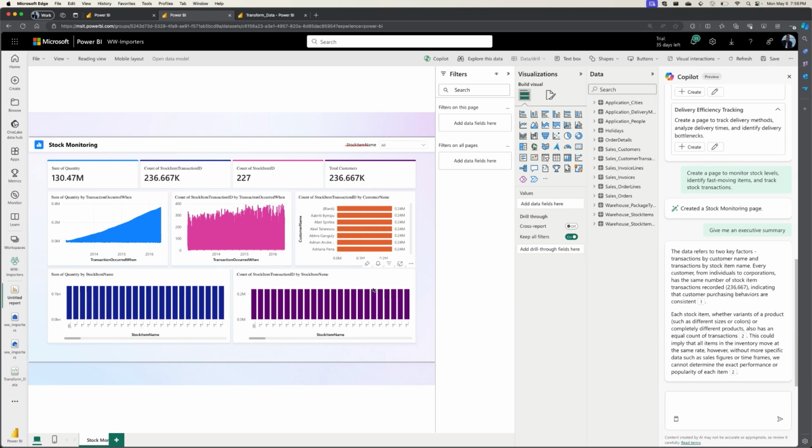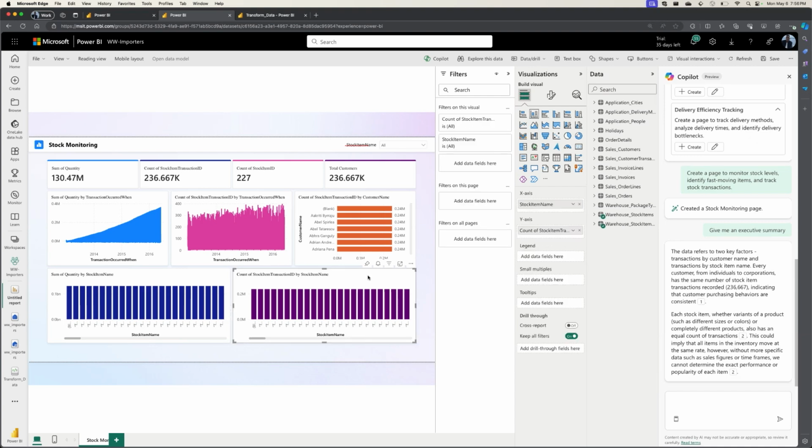You've got your source. Cite your sources, always in AI. I love that. Exactly. And your sources are directly from the visuals on your Power BI report. Yep. So you can actually take that a step further.